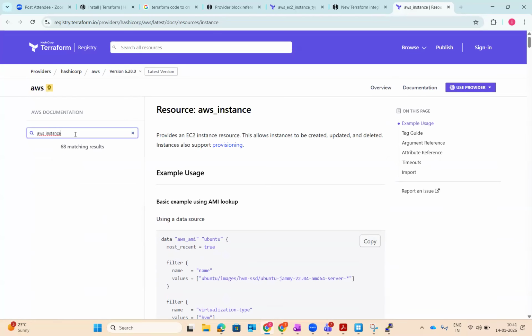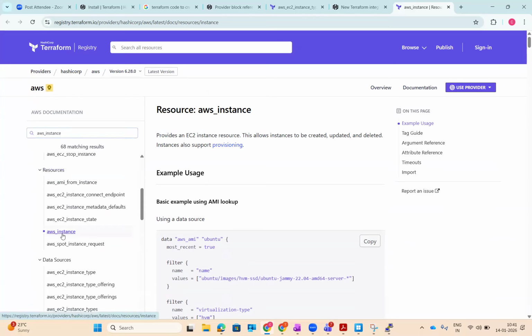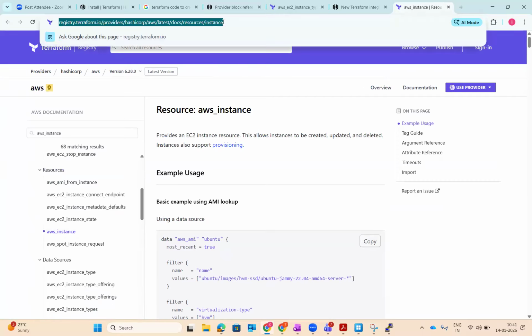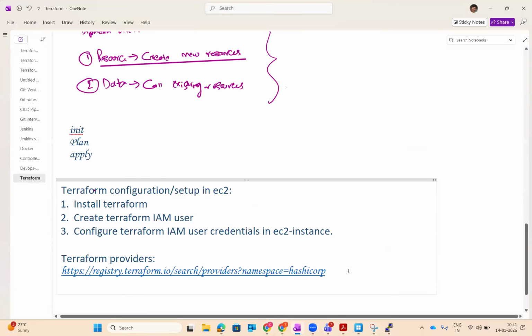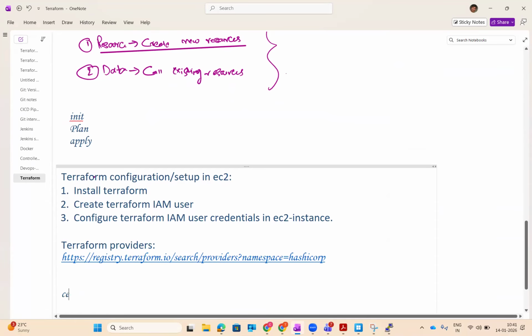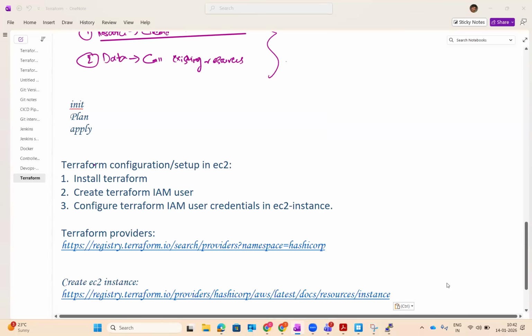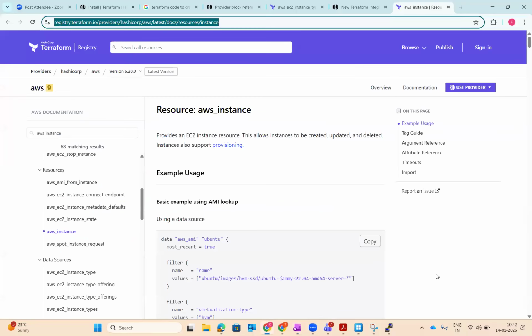Let's see if I filter with this. Do I get it? AWS instance. Okay, yeah, I'm getting it. So this is the filter which you will use to create EC2 instance. This is the filter which you will use to get the code to create EC2 instance.